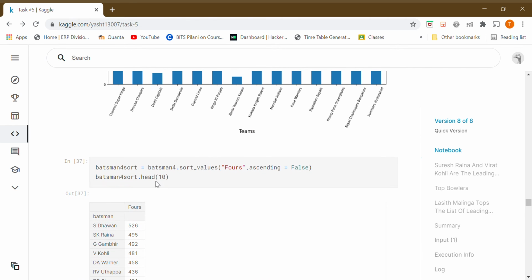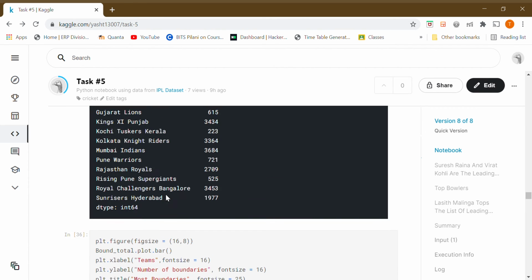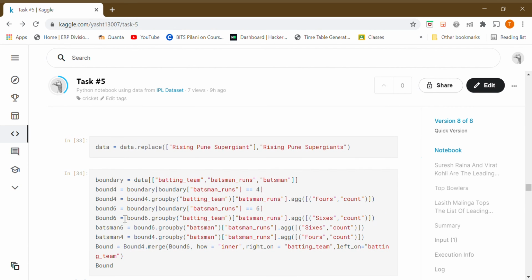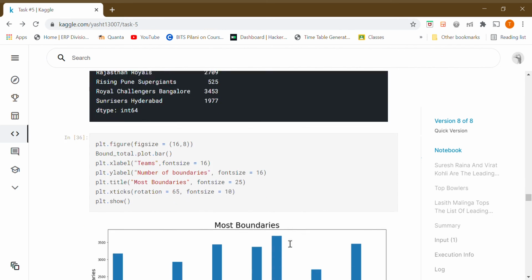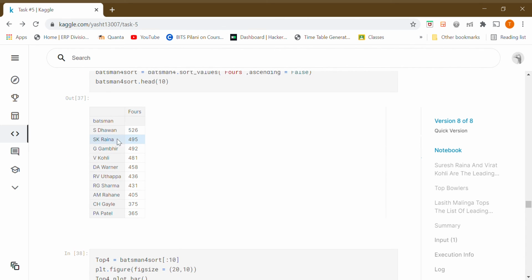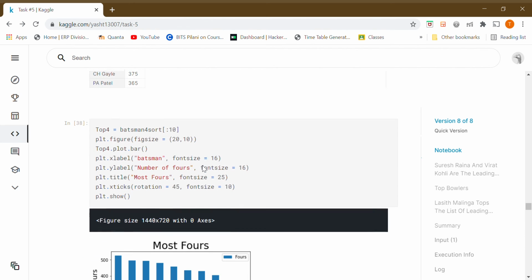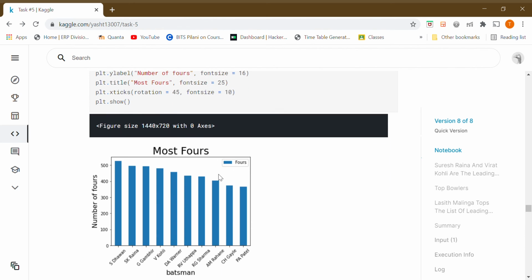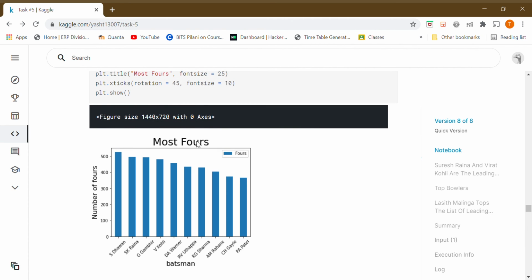Now we'll be sorting the batsmen which hit the most number of fours. So for that I have defined a batsman 4 here. So I have then grouped here by batsman instead of batting team. So earlier we did by batting team, now we'll be doing by batsman, and then take the count by aggregate method, and then we sort the list, and we get that Shikhar Dhawan, Suresh Raina, Gautam Gambhir, Kohli, they top the list. I have chosen top 10 here in most fours.